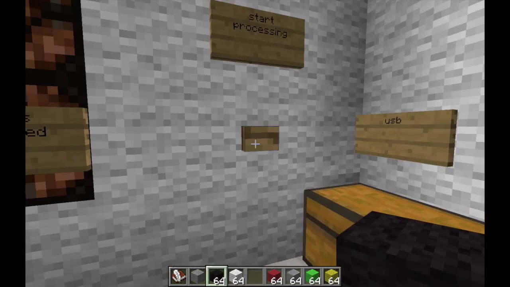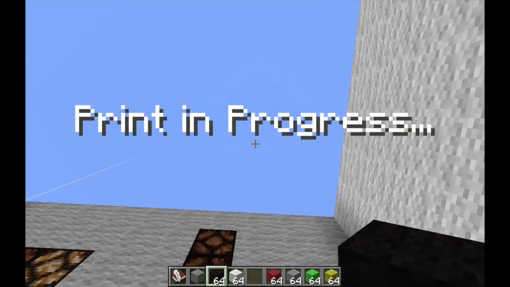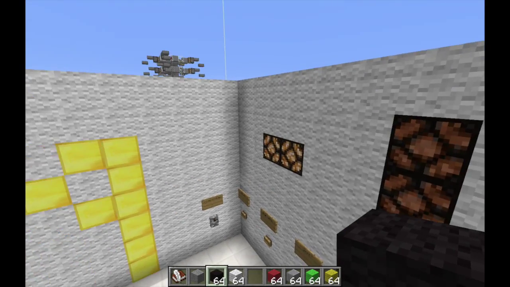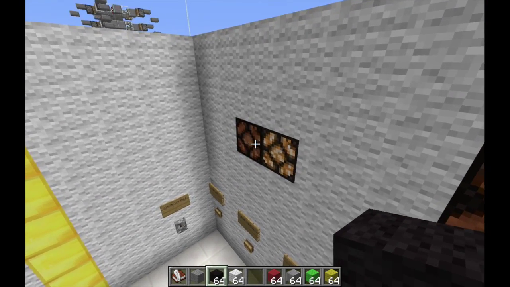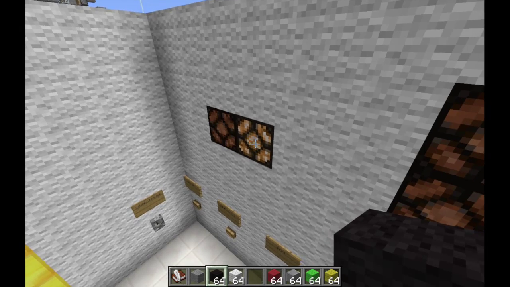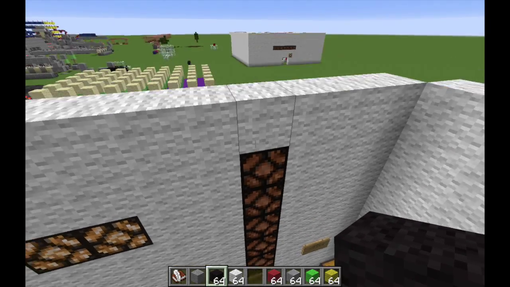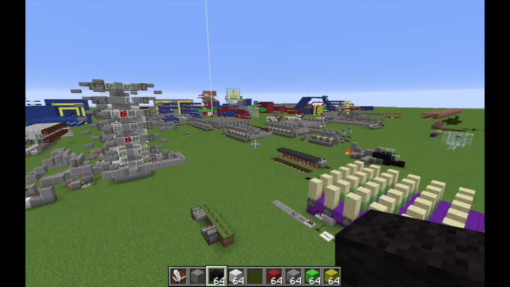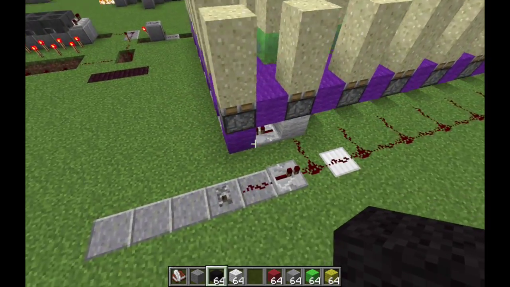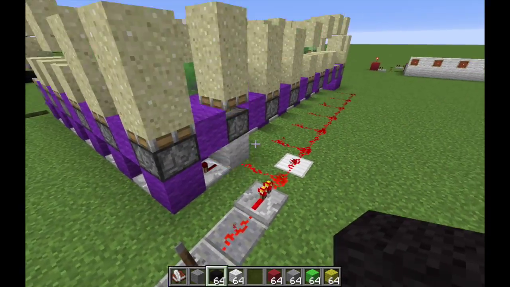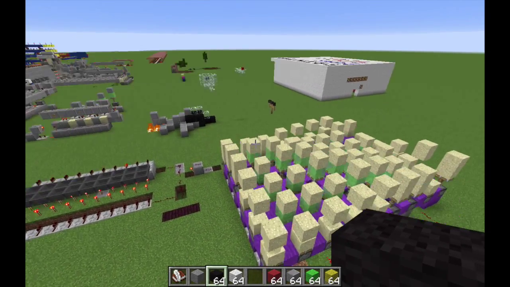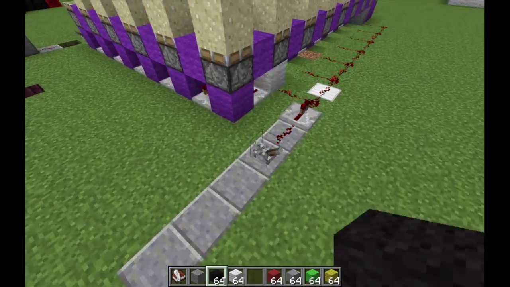Now if I push print, that button will disappear and it will begin printing, printing in progress. Every time a block is placed, it'll flash there, and that is just its on, and this is the progress bar. As you can see, that's the actual printer. It's doing all the thinking, I guess. Plain old lag machine.